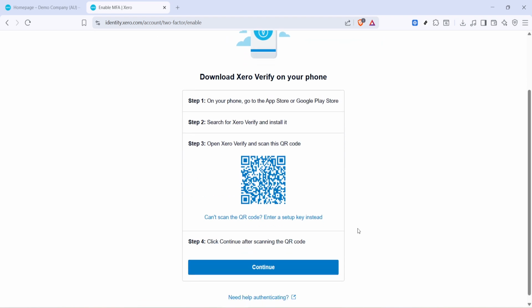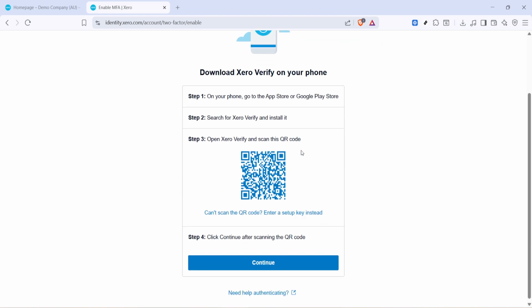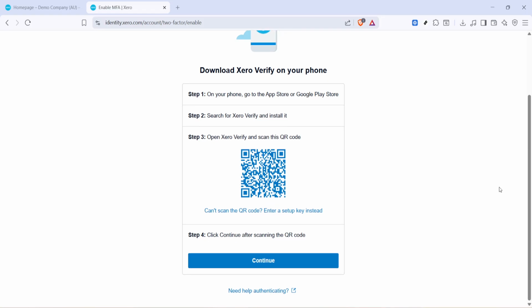You'll now see a QR code appear on your computer screen. This is the key that pairs your account with your authenticator on your phone. Open your authenticator and use it to scan the code by pointing your phone's camera at the QR on your monitor. Align the code inside the camera frame and hold steady for a moment.